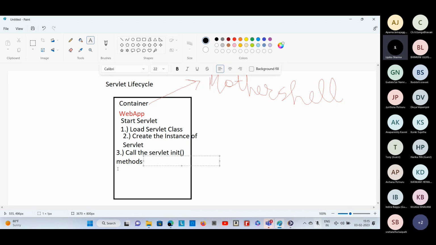Once it is done, then comes your fourth step. The fourth step is the most important, all the things happen in your fourth step only. And that fourth step is call the servlet service. Service means you are serving it.